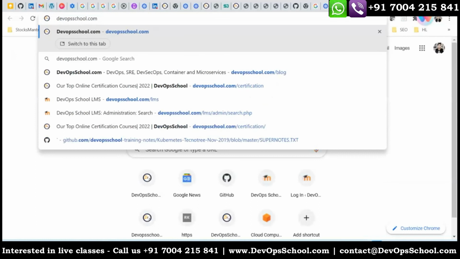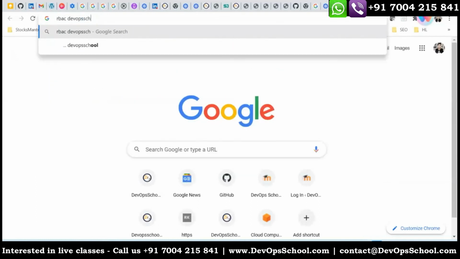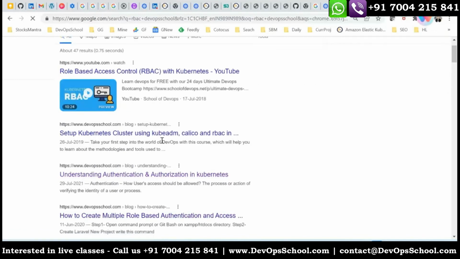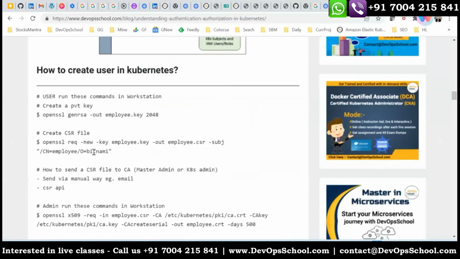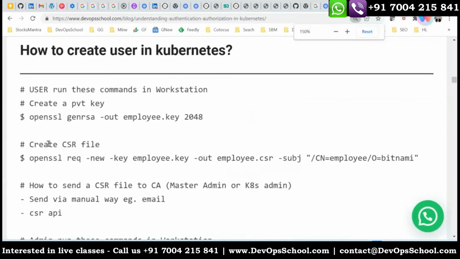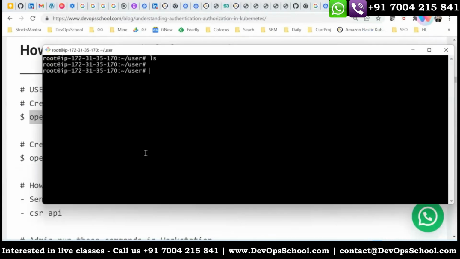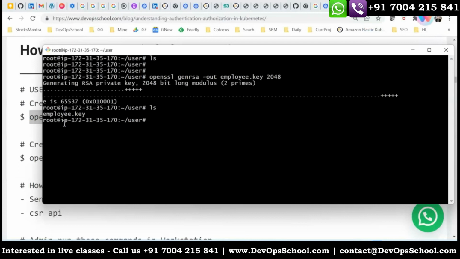All these documents you'll also find in the official documents, but I'm just taking the code from my notes, so it'll be faster for me. First thing, let's say I want to connect from these machines. So I'll create one private key. Done. This is my employee.key, my private key.